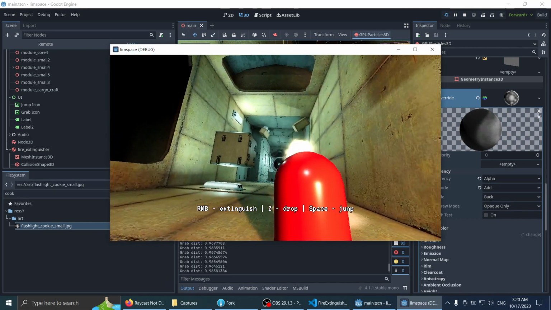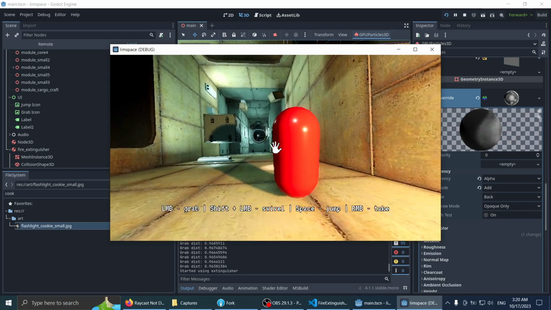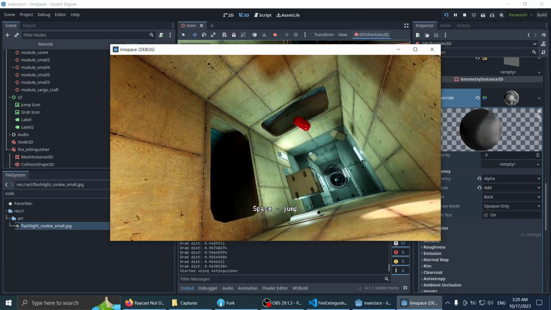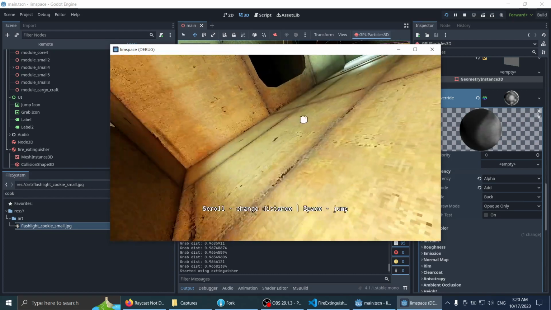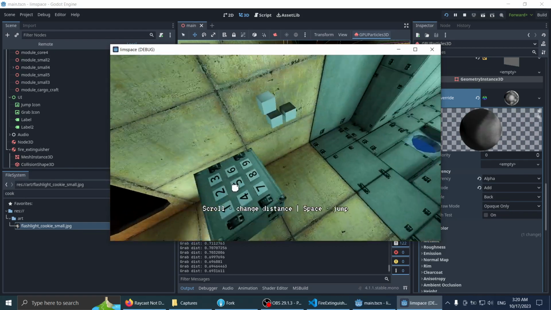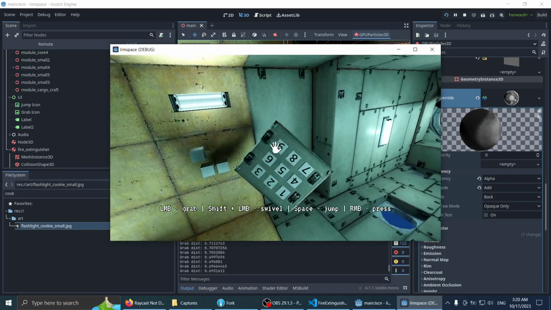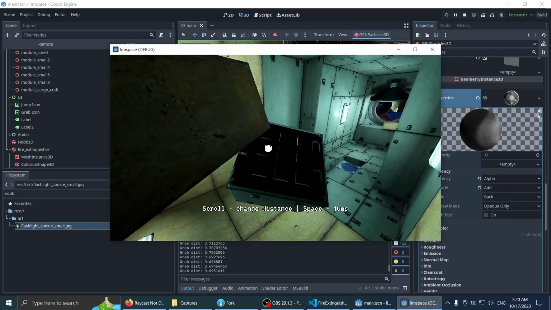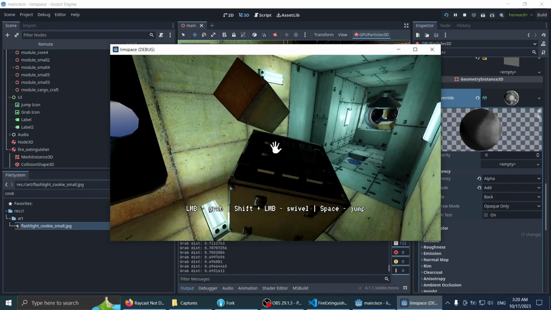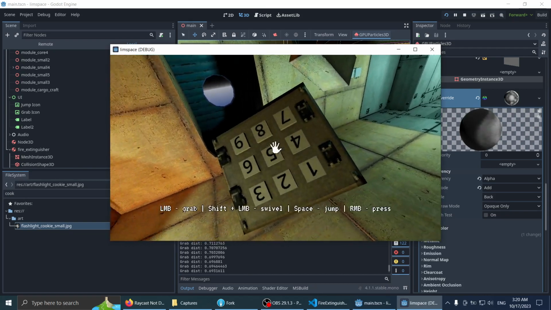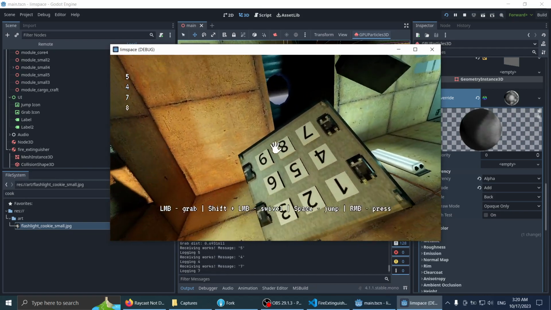You have extinguishing power. You can drop. You can throw it. Yeah, cool, nice. And you can also press keys and you can rotate. Nice. Very, very nice. Okay, there we go.